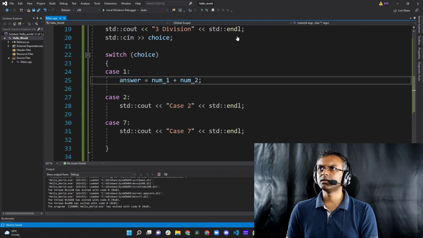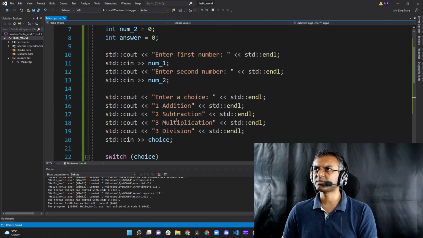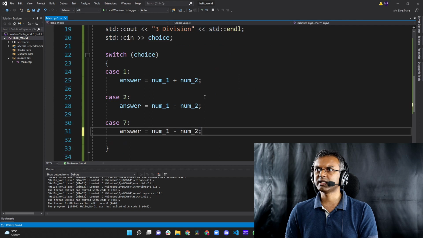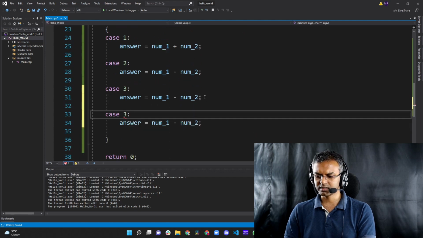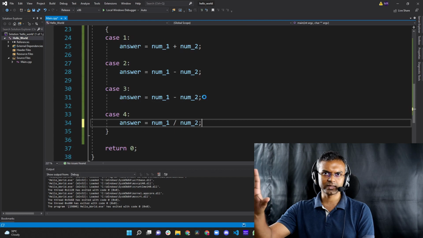Cool. And case 2 would be num1 minus num2, right? Case 2 is the subtraction, and case 3 would be multiplication. And we have another case, which is case 4, which is the division, right? So perfect. We have written all the cases.